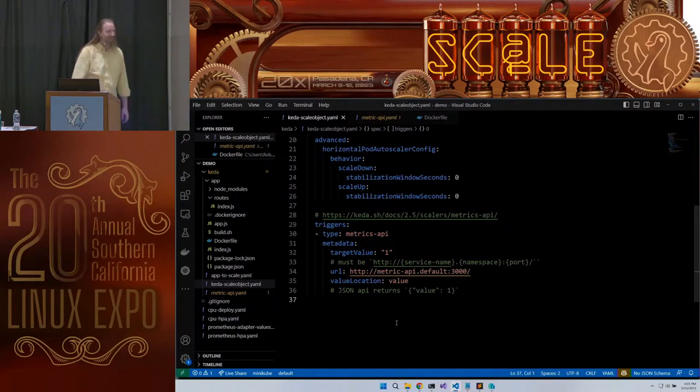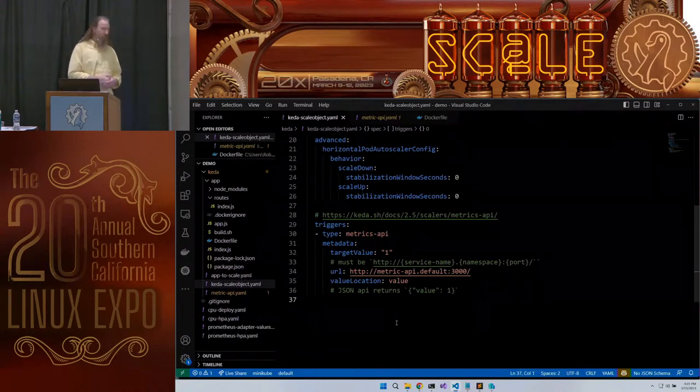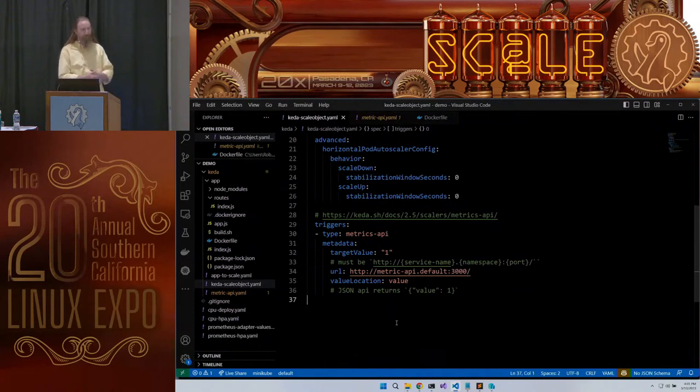Kind of related, is there any fallback mechanism if your horizontal metric isn't available? Can you fall back to something else? Oh, good call. What happens if the metric isn't available? Well, the horizontal pod autoscaler wants to give you the best chance. So if it's going to scale down and the metric isn't available, it's going to presume it's at 100%, and therefore it won't scale down. If it's trying to scale up and the metric isn't available, it's going to assume it's at 0% and then it won't scale up. It'll just wait and try again next time.